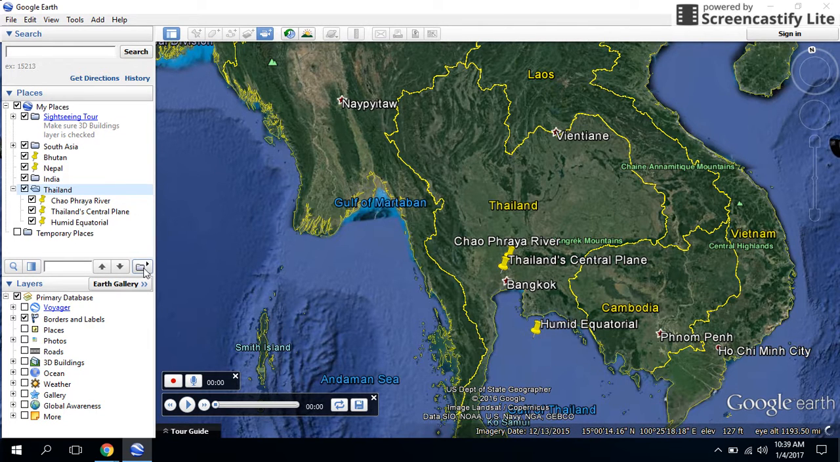So once you click on this here, make sure that Thailand, your country, is highlighted. Click on this, and this will pop up. Now, as it goes through your pre-selected pins, you're going to click on the microphone. Click on the microphone, and it will start recording you.